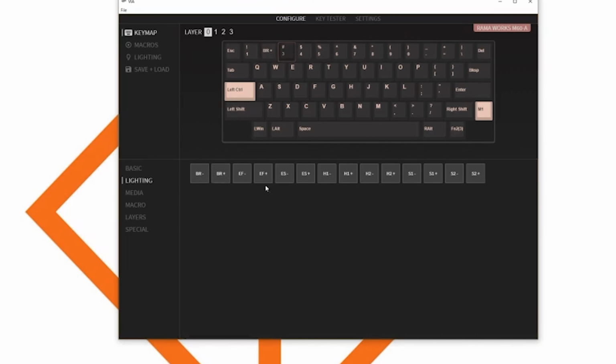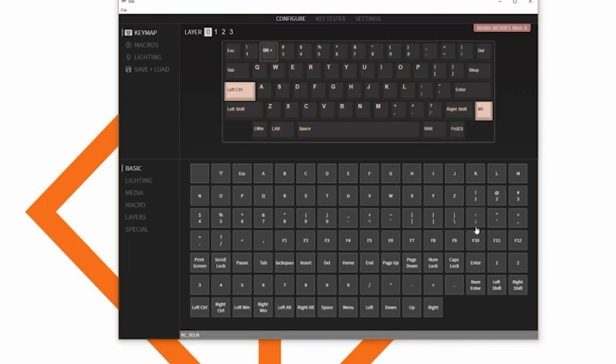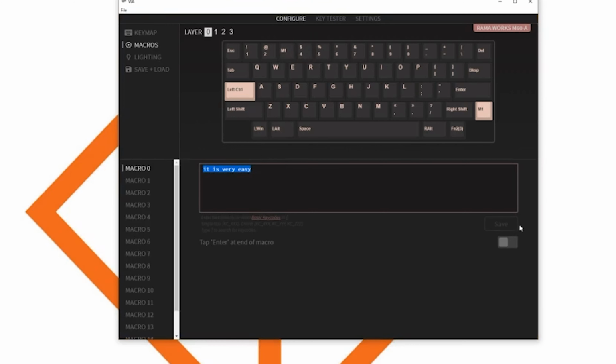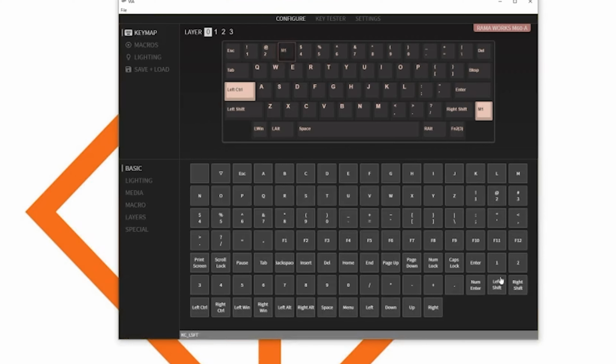You can do pretty much everything you want in the configurator. You can set any key to do anything you want, that includes running a macro. You can set lighting, you can set special keys, you can set layers. It's pretty impressive software.